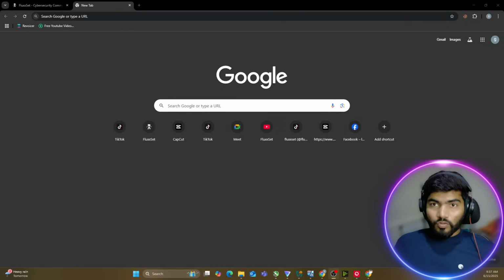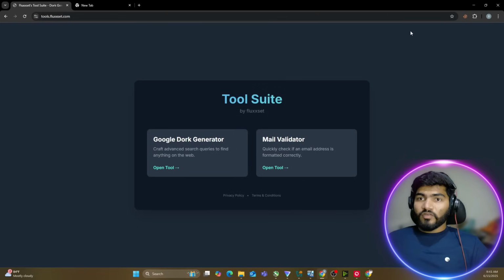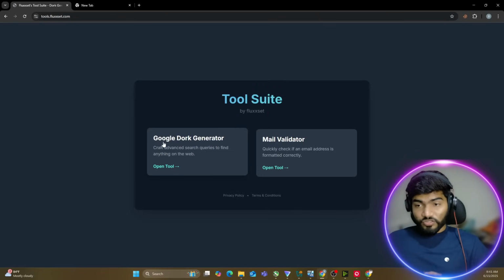In order to go with the Google Doc, we are going to use one tool which helps us create the Google Doc for basically any usage. For that, we need to open one website called FluxxSet.com. Once you are on the website, you need to click on this particular tool icon. Here you will find the tools to create the doc. Can you see there is a Google Doc generator?